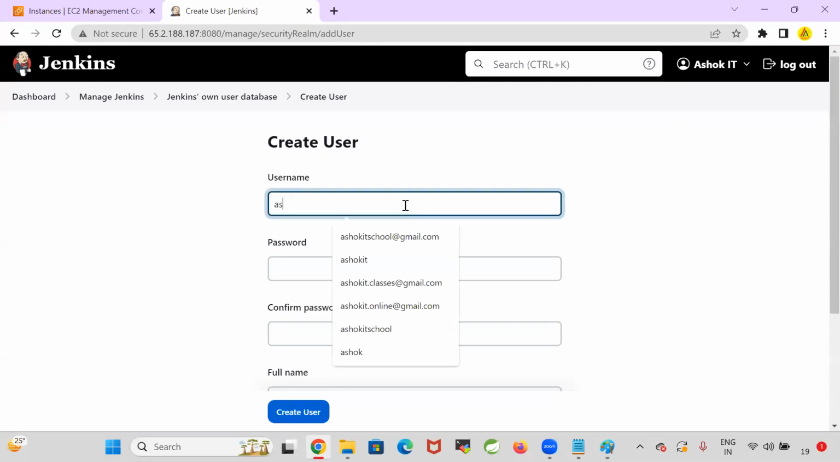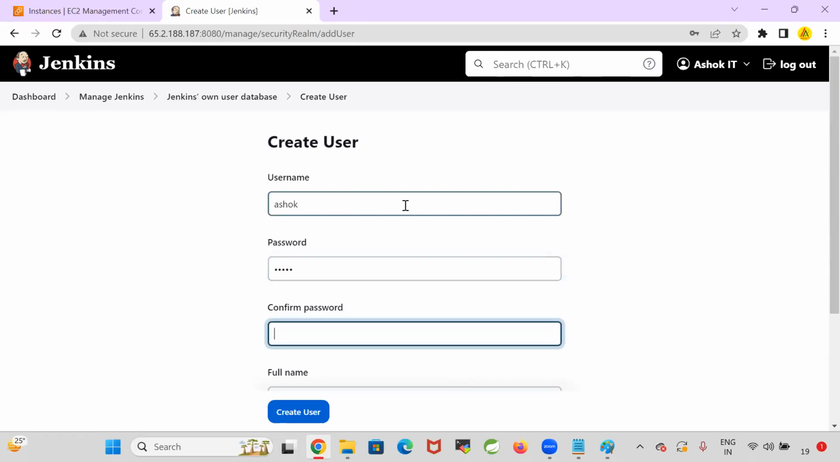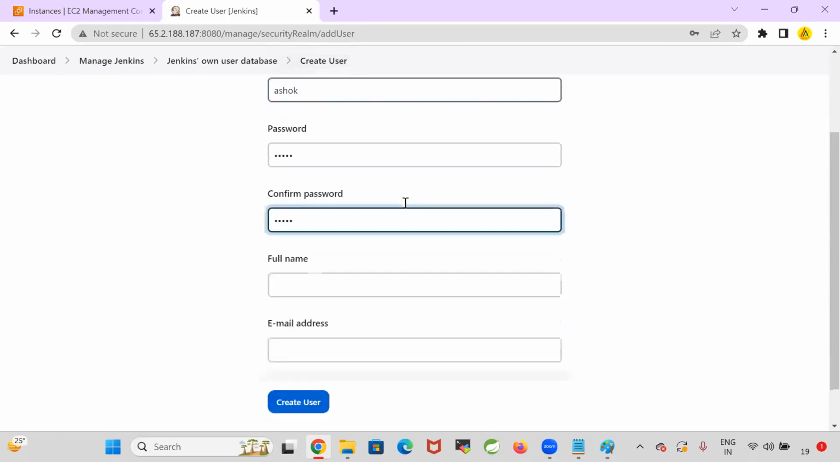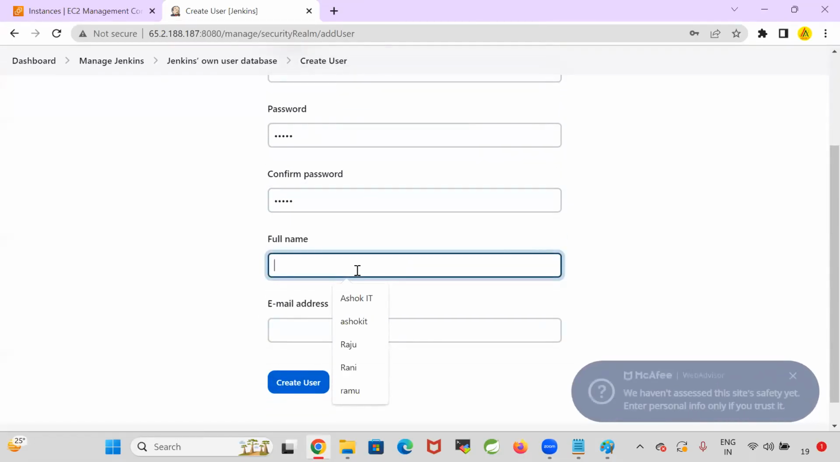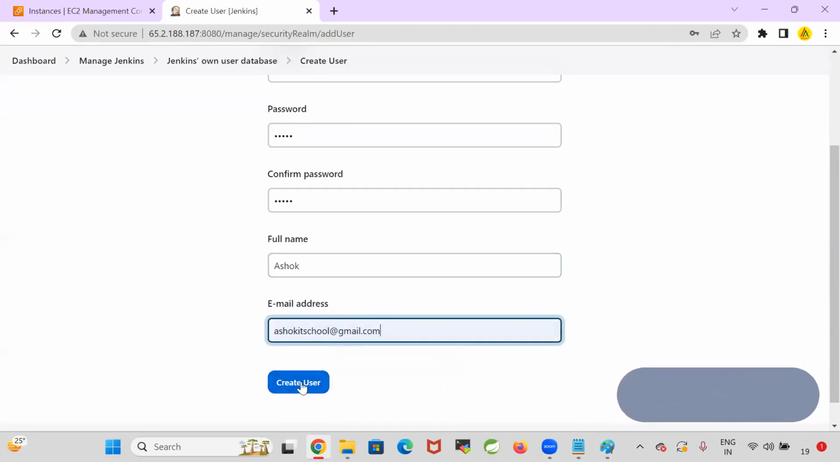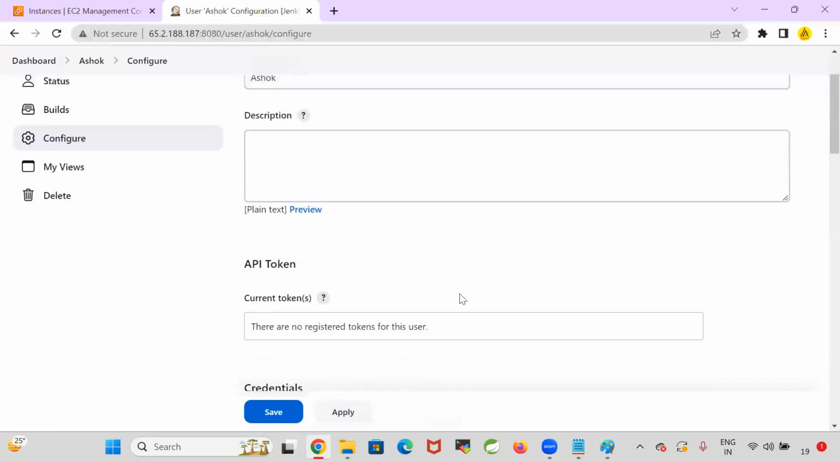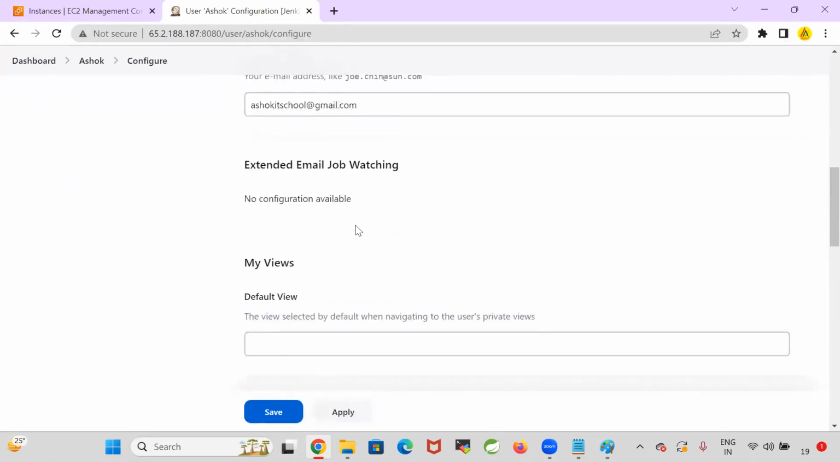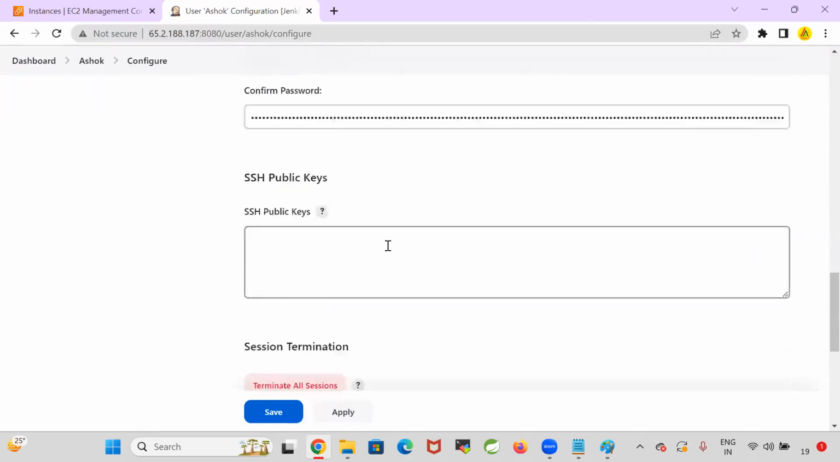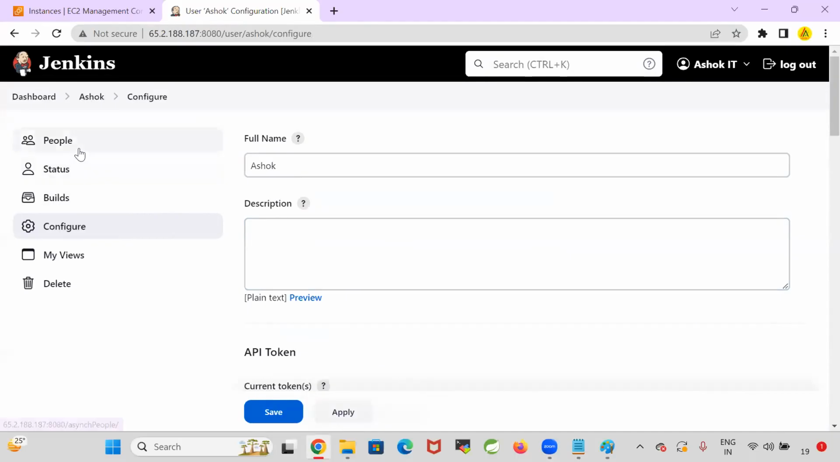I'm creating a user with a name called Ashok, and I'm giving a password for that user and full name, something like this. Email ID, some value, and click on create user. So I have created this user with a name called Ashok. Now here configure. So when I go for configure, the user credentials I have configured, email ID I have configured, password is available. So all the configurations is available for that user.